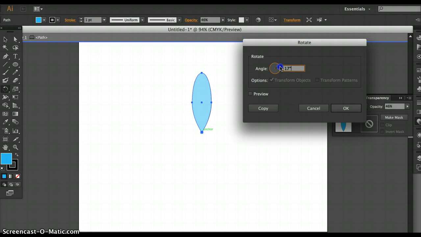I'm going to change this to 14 because I want my shapes to be very close to each other. In the next tutorial, I will show you one where the shapes are not as close to each other. You want to press preview. Do not press OK, nothing will happen, and press copy.